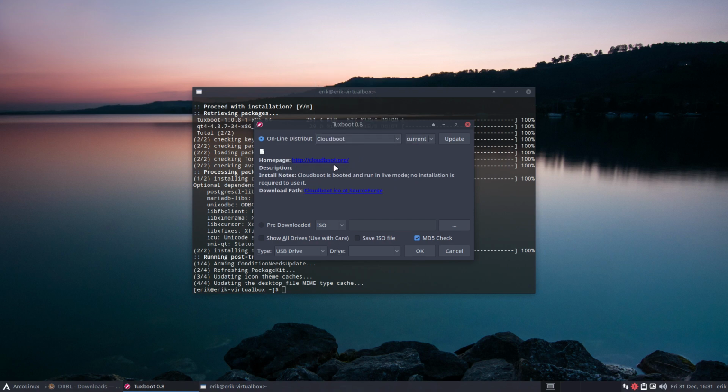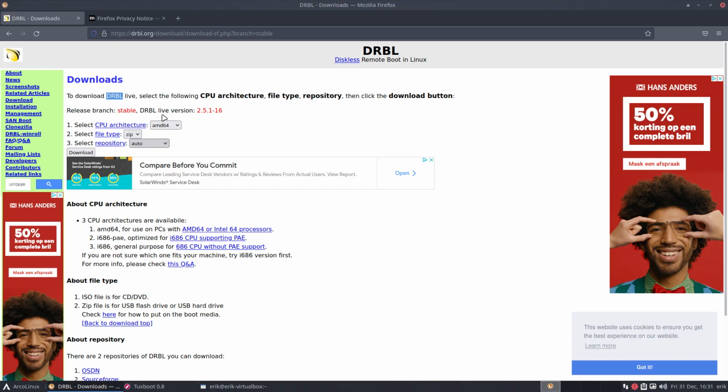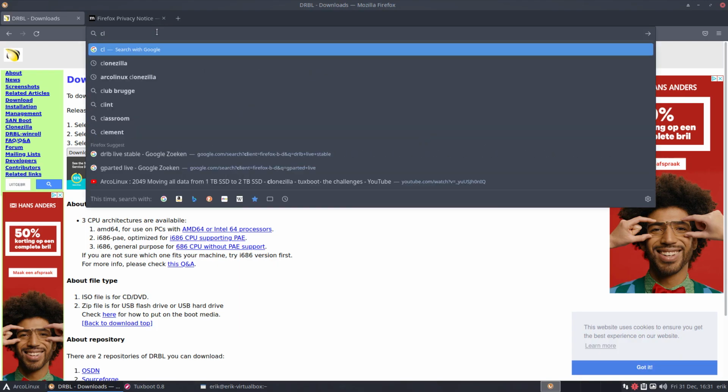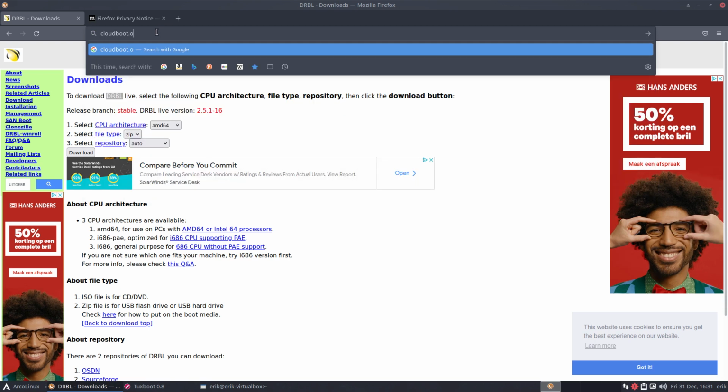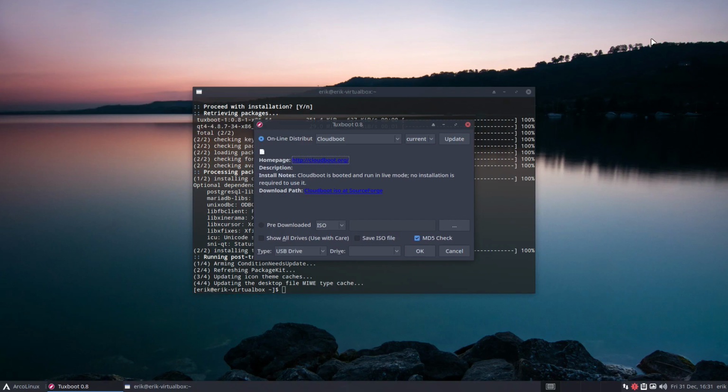Okay, and what else? Cloud boot. Oh, there's a link here. Better use the link. And yeah, sure, why not? Cloudboot.org. What's this? Oh my god, don't click there. Okay. And Tux2 Live.